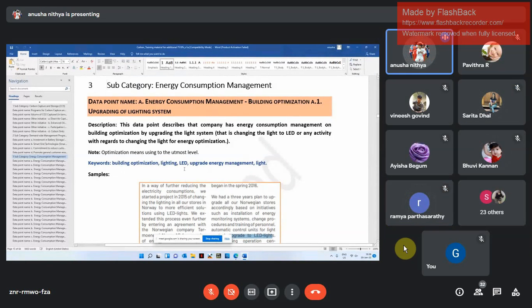Our major concept today is energy consumption management. What is energy consumption management? Whatever energy we consume, when we buy a computer, or a TV, or a fridge, it says the unit of current consumption will be less. The advertisement also will come like that.